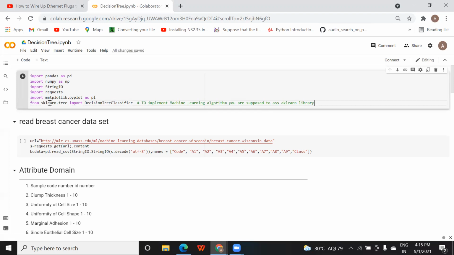So sklearn is your folder. In that folder, tree is one subfolder. In that tree package, you have to import this decision tree classifier. Decision tree classifier is a function inside this tree Python file inside sklearn. Are you getting what it means?